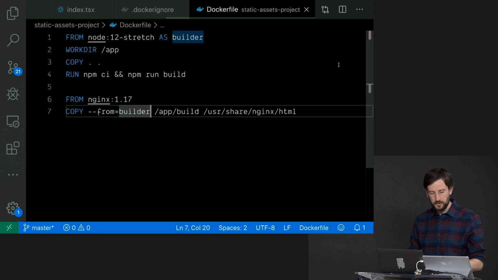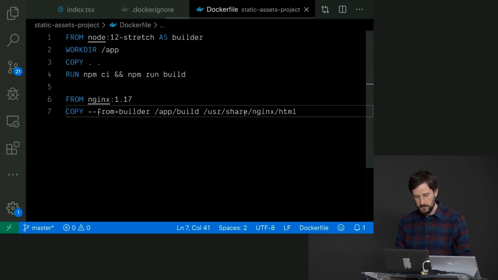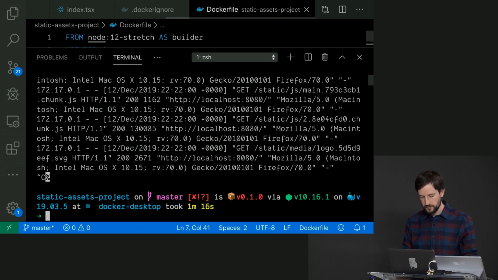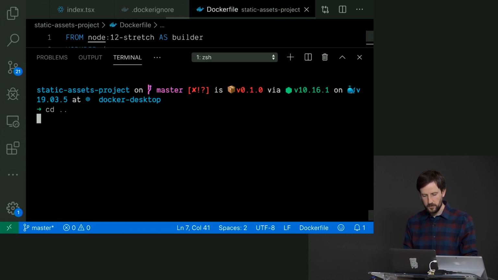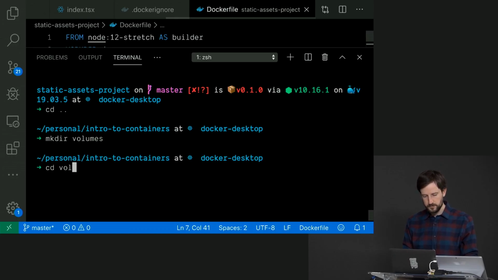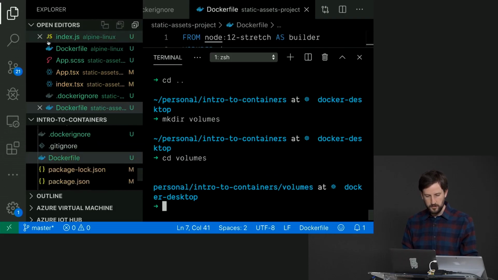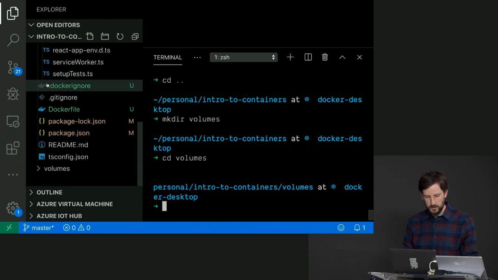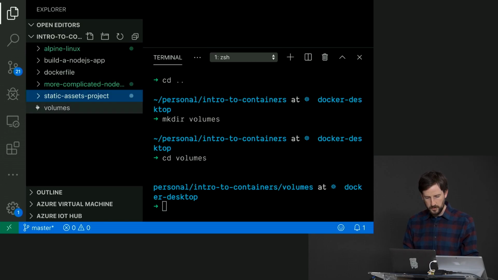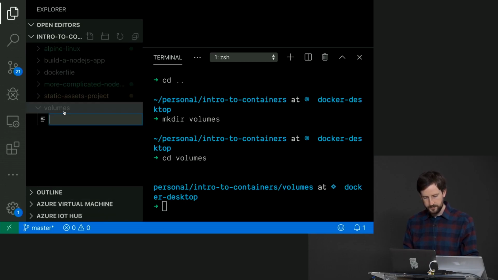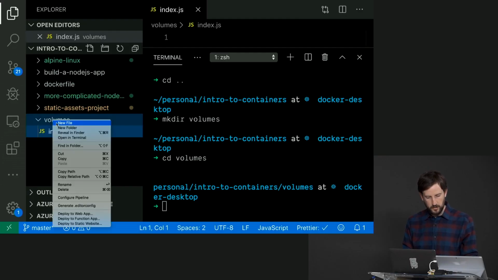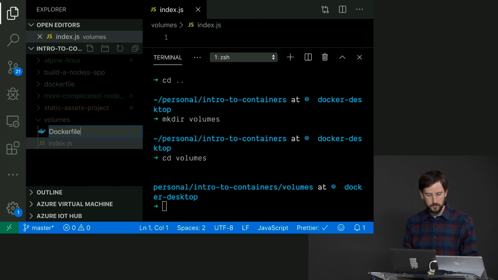So let's go ahead and make a new directory here, and we'll start a new project. We'll call this one volumes. CD into volumes. Close all these because I don't need them. Here we're going to make a new file called index.js, and another new file called Dockerfile. Surprise, surprise.